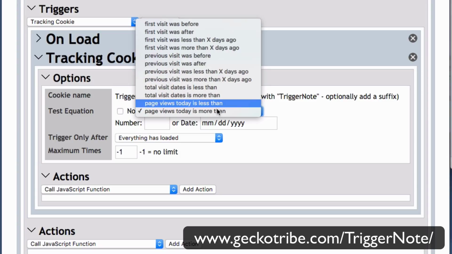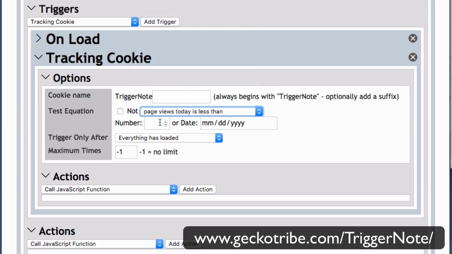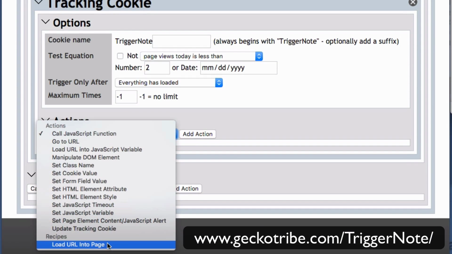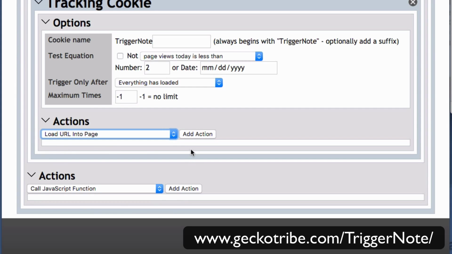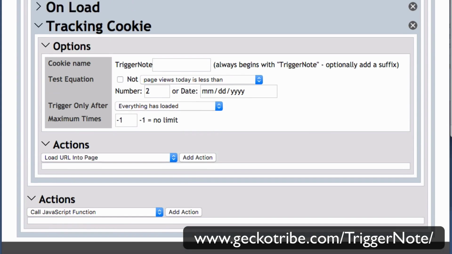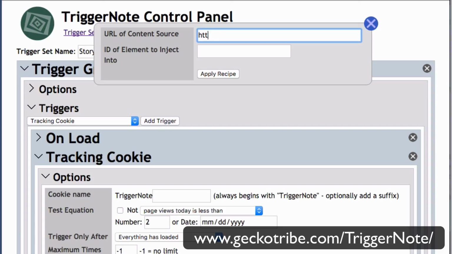To display the first segment of the story, we'll select Page Views Today is less than 2, or in other words, this is the first page view of the day. To display the content, we'll use the Load URL into Page recipe, and we'll enter the URL of the first segment of our story. And you'll remember the ID of the div that we wanted to display it in was AdBox.